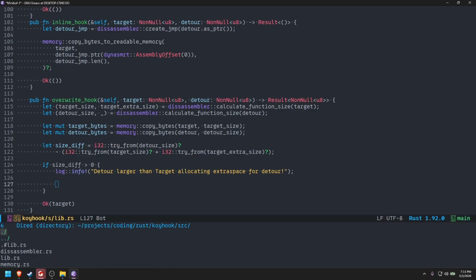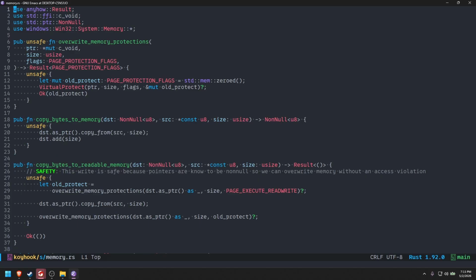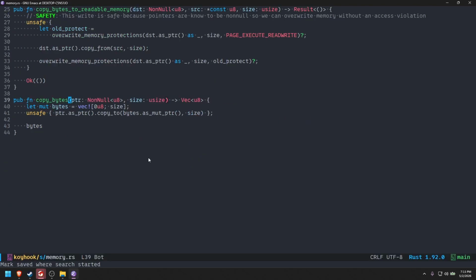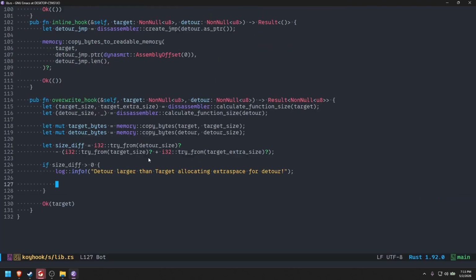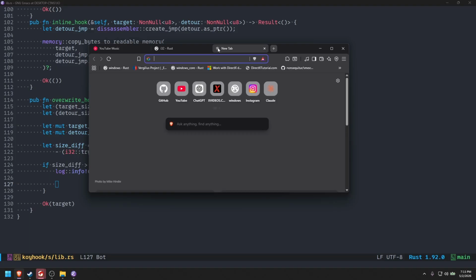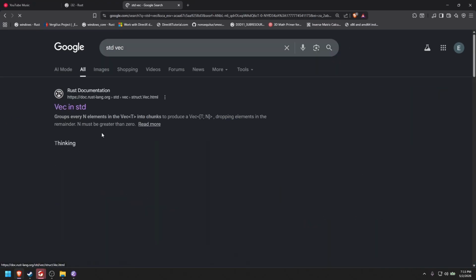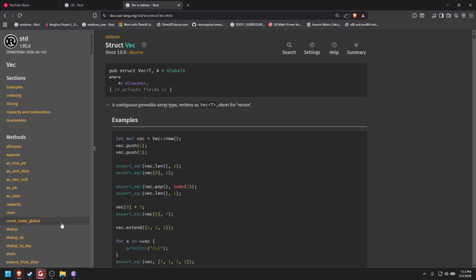So if we go in memory here, so copy bytes, copy_bytes. There's like a Vec of u8. So we can actually chop off. Let's see. There's a Vec you can drain. Standard Vec here.